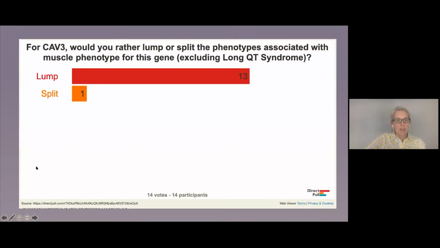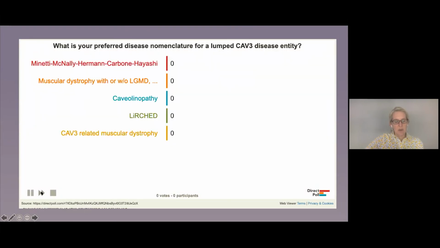So pull out those computers and those phones again. I want to know from you, what would be your preferred disease nomenclature for the lumped CAV3 disease entity? Would you go with lumped? Would you go with CAV3 related muscular dystrophy, caveolopathy, an eponymous name, or a phenotype driven name alone?